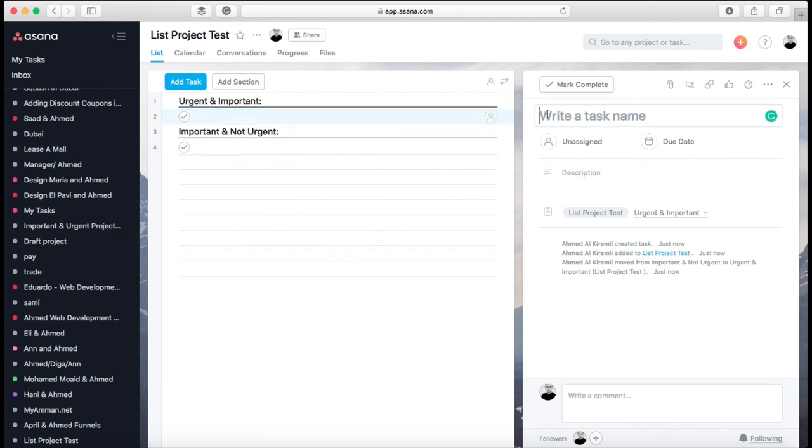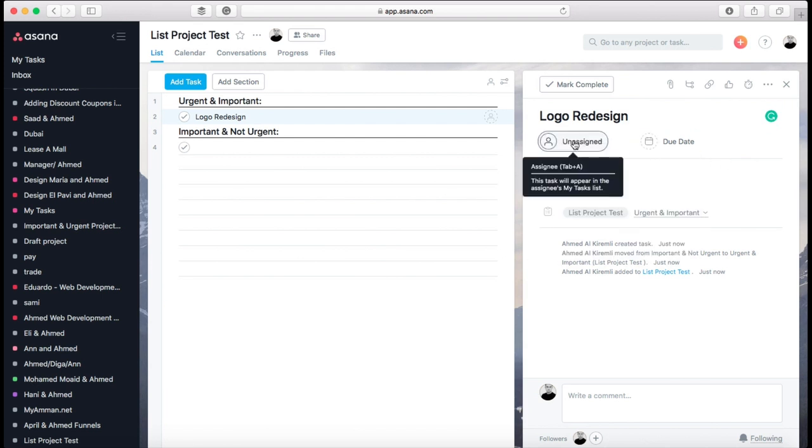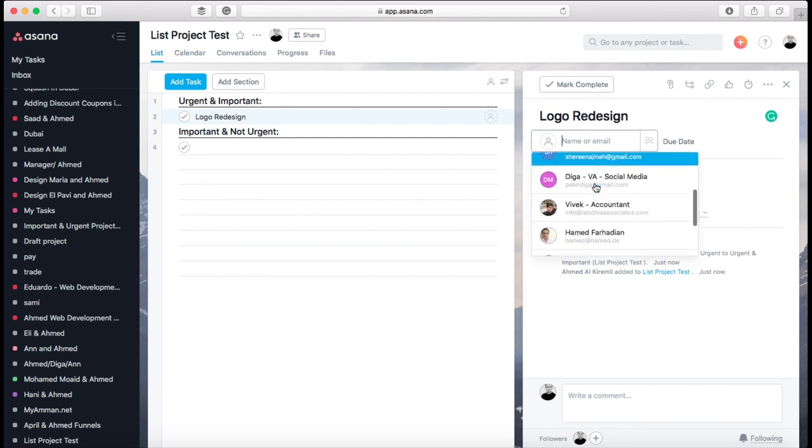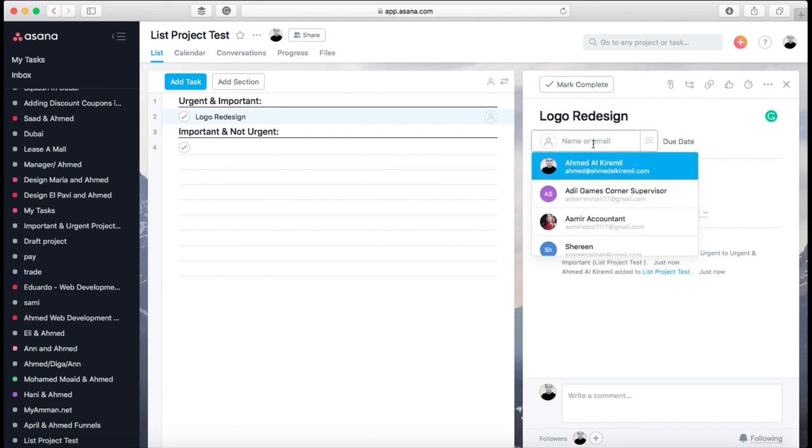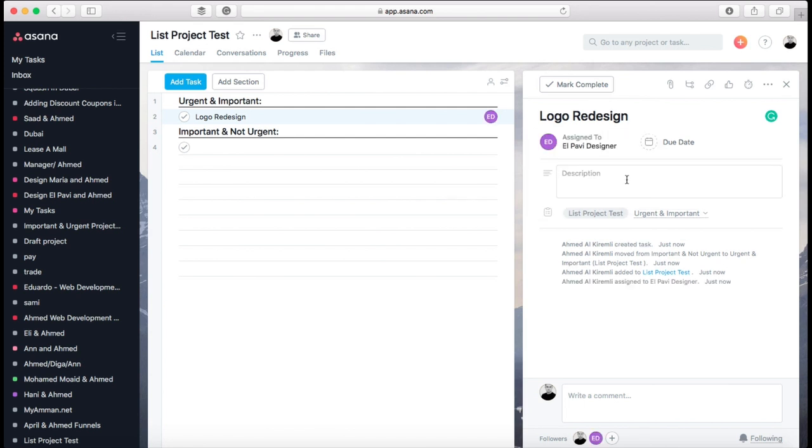And each task you can name it. Let's say you call this task 1. Let's call it logo redesign. Okay, so let's assume that you are giving it to your designer. You assign the task from here, okay, to the team member that you are working with. And so let's assign it, let's say, to my designer. We are testing.